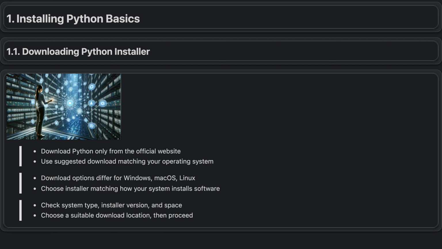Installing Python Basics. Downloading Python installer. To install Python safely, go to the official Python website using a modern browser like Chrome or Firefox and type the address directly. The site will detect your operating system and recommend the correct installer for you. Using this official download reduces security risks and is suitable even in stricter computing environments. You can rely on the suggested version as a safe and appropriate choice for your machine.